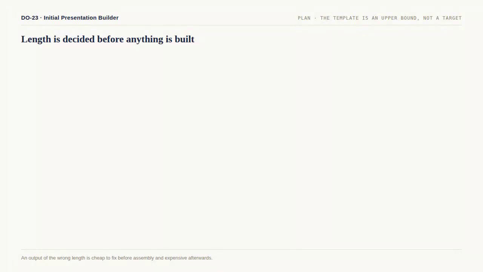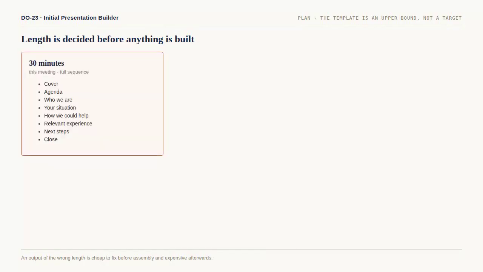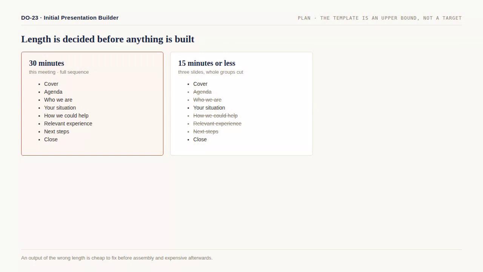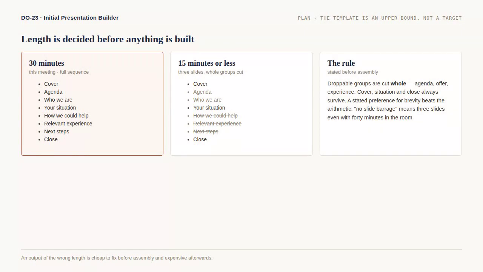Length is settled before anything is built. Thirty minutes supports the full sequence, so all 8 slides survive. Fifteen minutes would have meant three: cover, situation, close, and the agenda. Offer and experience slides would have been cut whole rather than shrunk.